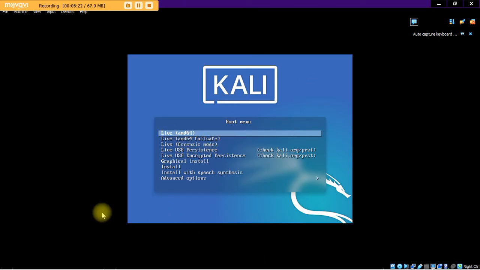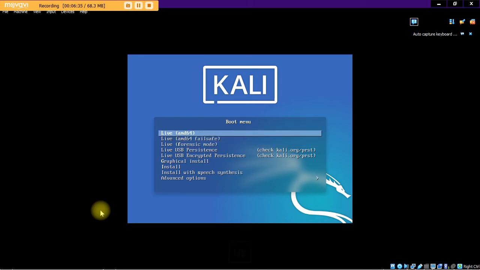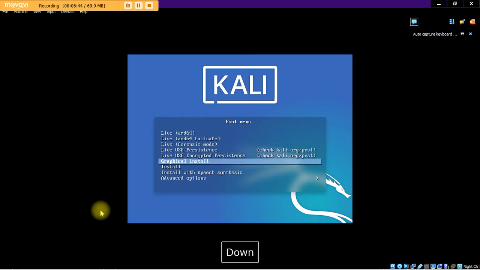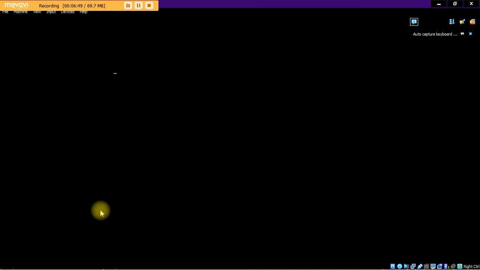So the next thing that you do, you go ahead and use your arrow keys on your keyboard. You have arrow down, arrow up, arrow right, arrow left. You can use the arrow up and down to navigate. If you place it on this live, you can run it live like that. But we want to install it on our system, so you scroll down to this install part, and press enter key. You press enter key that way, and you wait for it to start up the whole process.